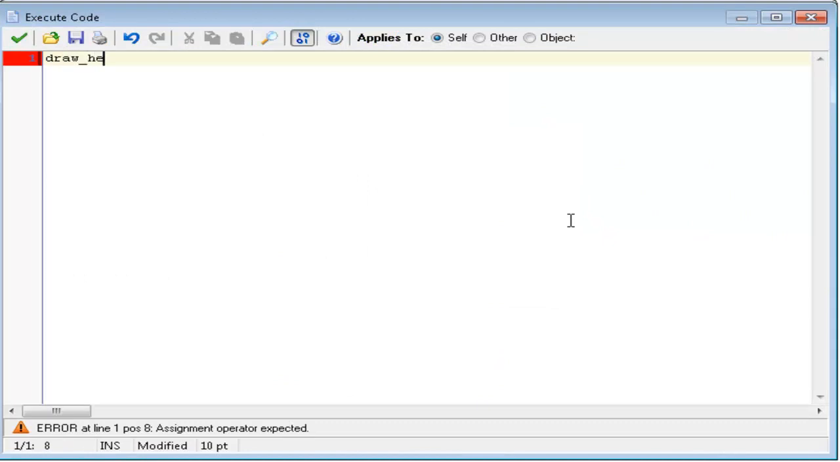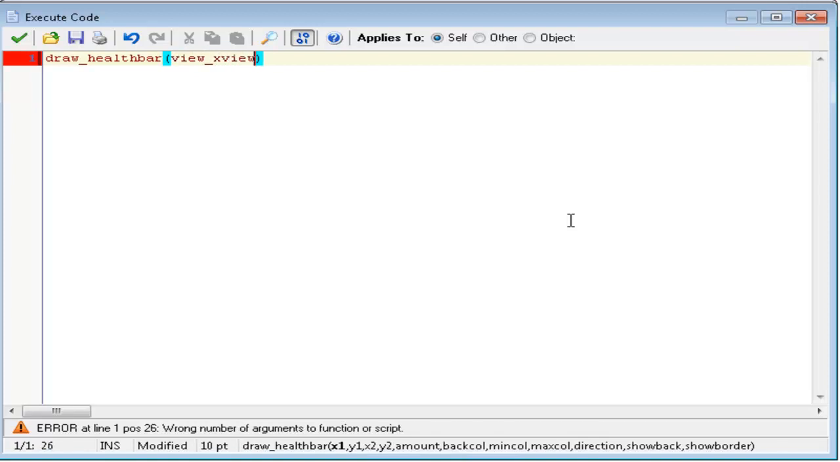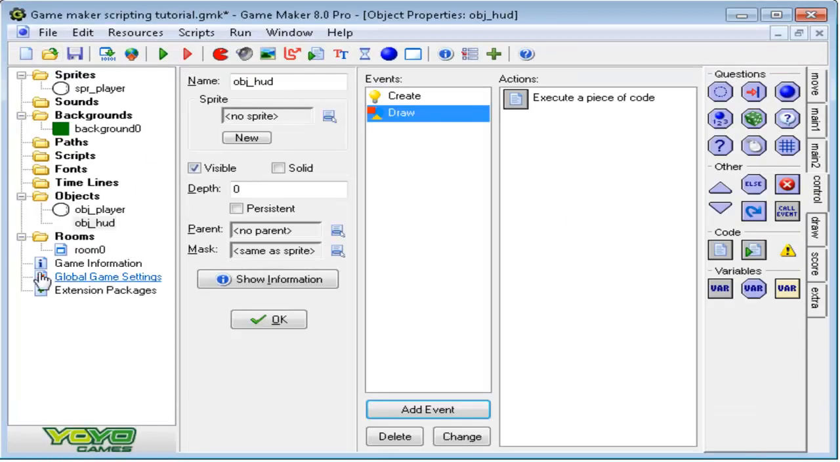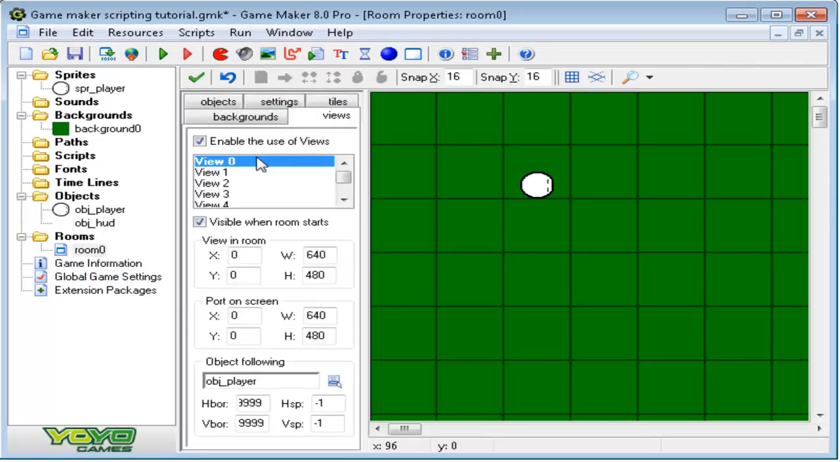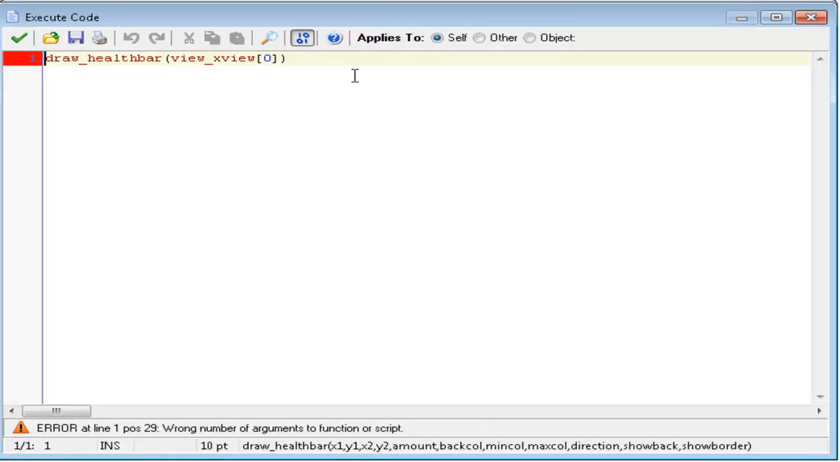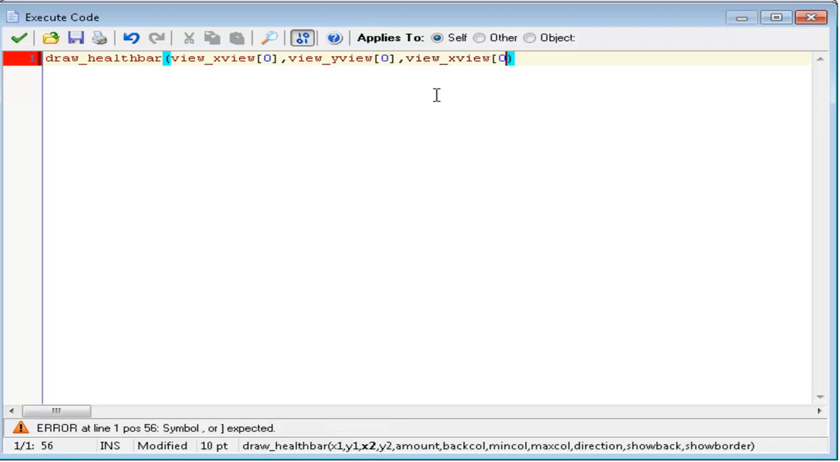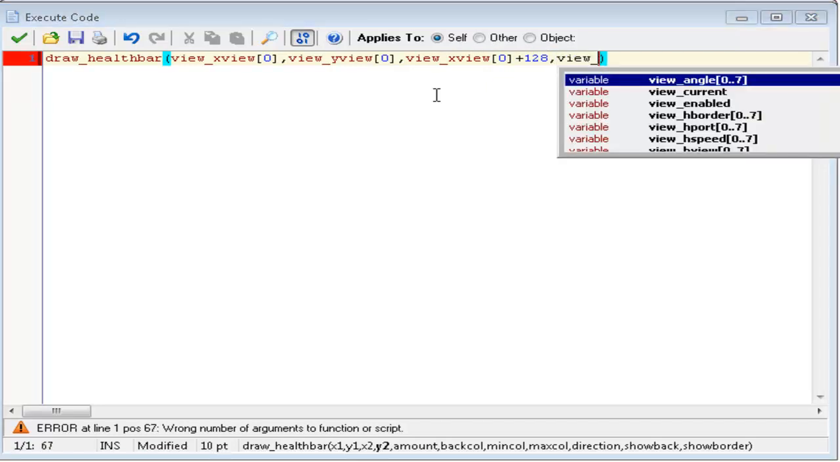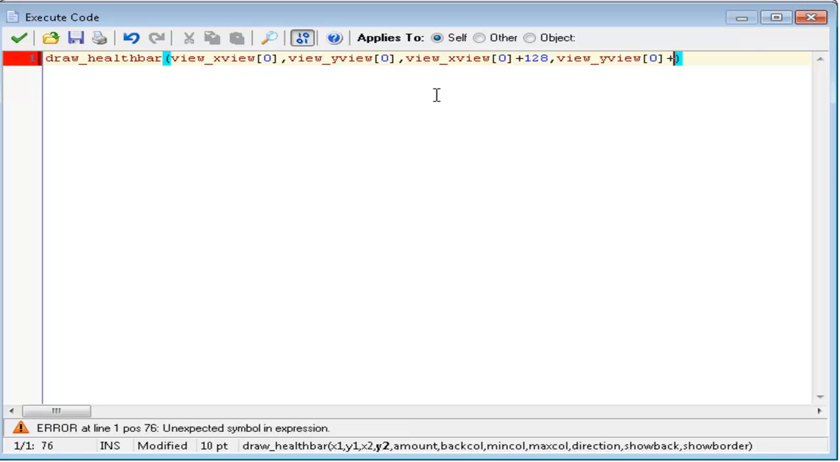Add event, draw, draw_healthbar. X1 is view_xview[0]. Replace 0 with the view number that you're currently using. I'll show you how to get that number. Under views, right here, I'm using view 0, so that's the number I want to use. Or go back to the HUD. So view_xview[0], comma, view_yview[0], comma, view_xview[0] plus, let's say, 128, I want it to be 128 long, and view_yview[0] plus, let's say, 16.